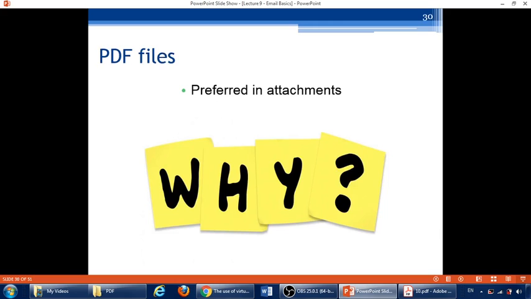When you send your document as an attachment, it is preferred to save it in PDF format. Why? Because PDF format, as you know, is not editable. So you make sure that your attachment can be read by the recipient, but he cannot edit it.